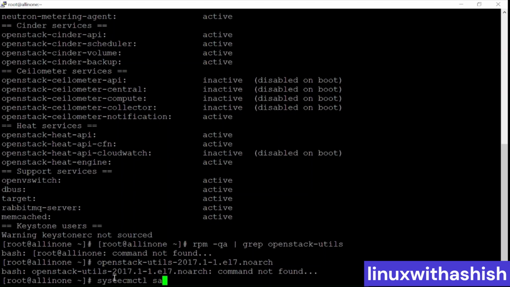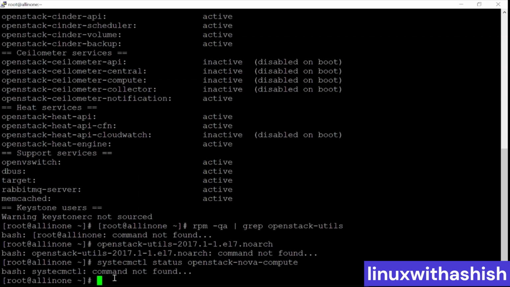Now we'll use the second command, that is systemctl. Then we will check the status of any OpenStack service you can take. So I will take OpenStack Nova, the first service you see when you scroll up. When I run this command, systemctl, there is a spelling mistake. We'll make it correct now. systemctl.